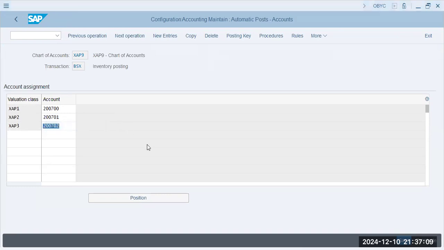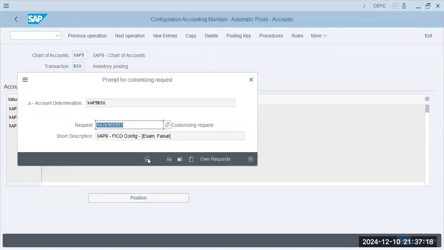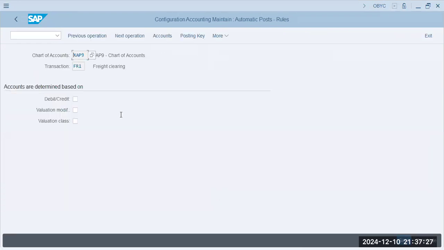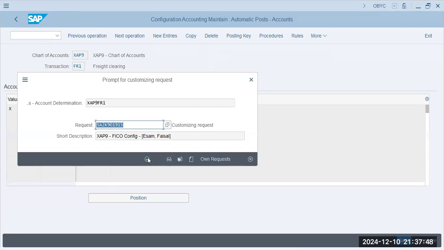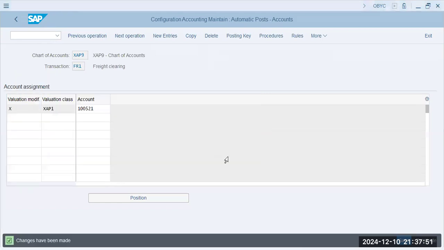Okay. Now, what are these accounts? Raw material inventory, semi-finished good inventory, and finished good inventory. Save and save. Okay. FR1 freight clearing, valuation modification, valuation class, save. Valuation modification will be X, valuation class will be ZAP1, account will be 500,521. Okay, let's save it.